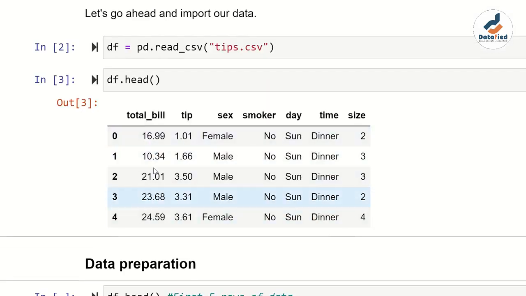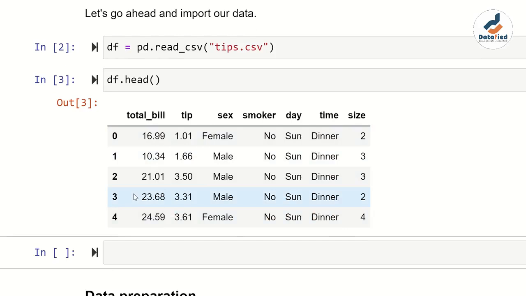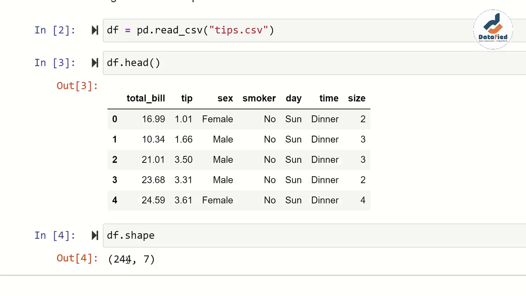So this is how our data set looks, and you would see that df.shape is 244, 7, which means that there are 244 rows and 7 columns. You can go ahead and count columns: 1, 2, 3, 4, 5, 6, 7, excluding the index column. We have the total bill, the tip, sex, smoker, day, time, and size.